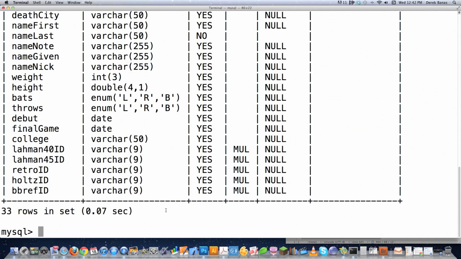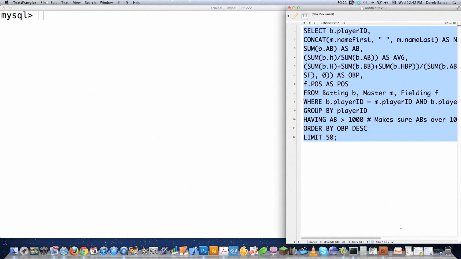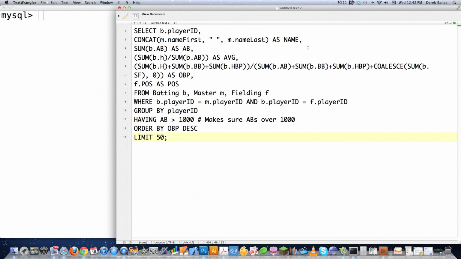Another thing that's kind of cool, let me just clean this back here, is let's say we wanted to do yearly. So that means what we're going to do is we're going to look for which player in each year had the best on-base percentage year over year. How would you be able to do that? It's actually going to be pretty simple.